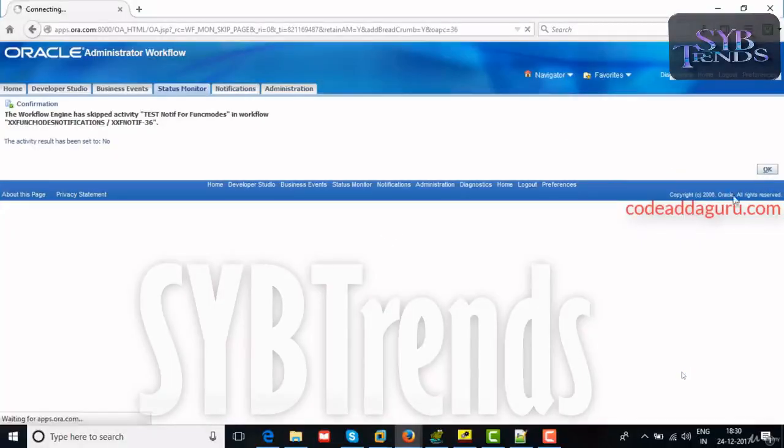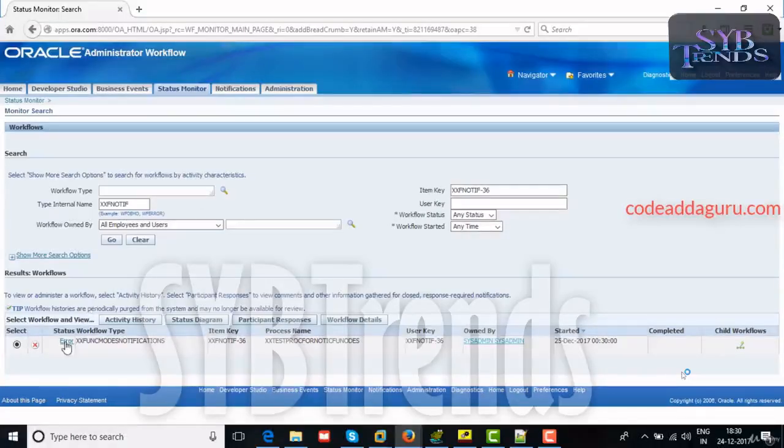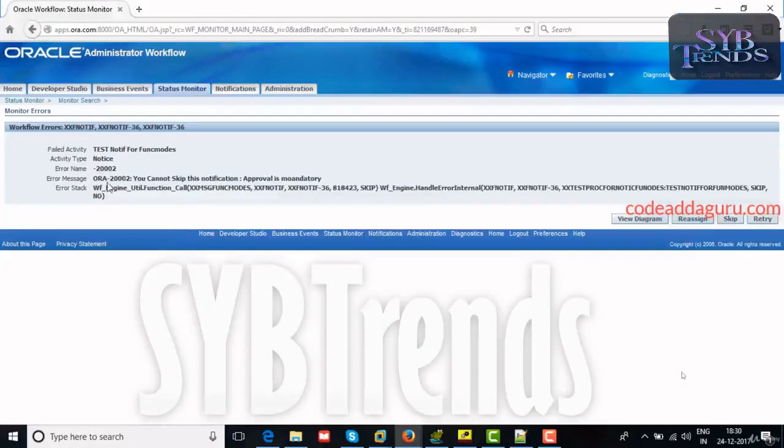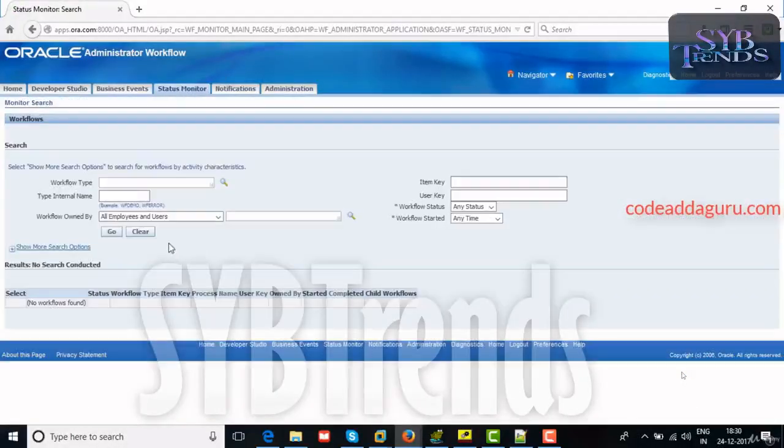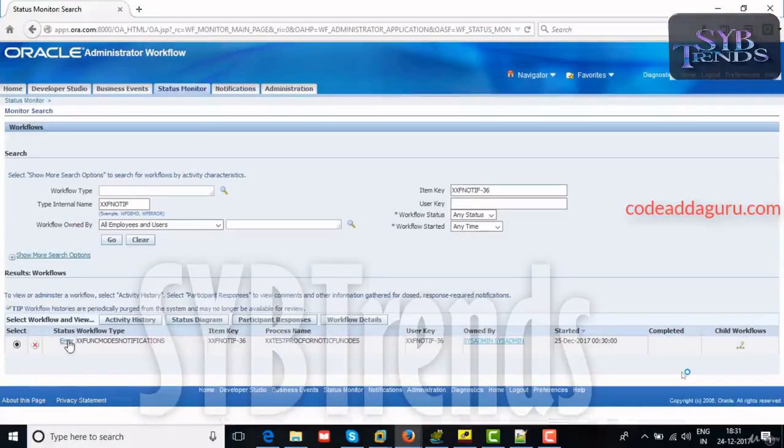I'm giving submit. See here, it is completed. Now see here, what error are you getting? You can't skip this notification. You can't skip this notification. So your workflow is going to go into the error. For 36, that means your action is not going to be allowed. It will not go to the next transition state, next level.